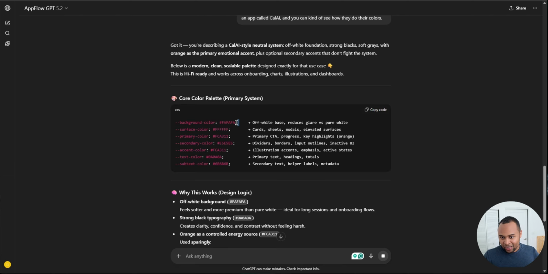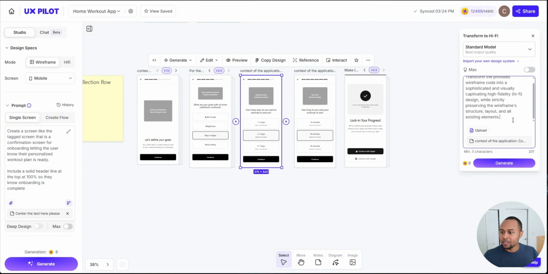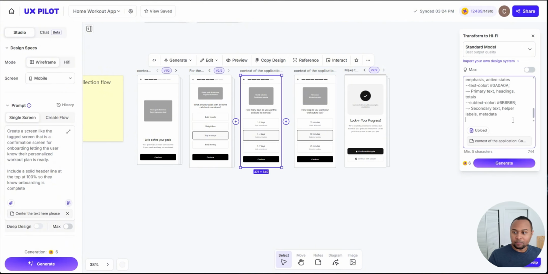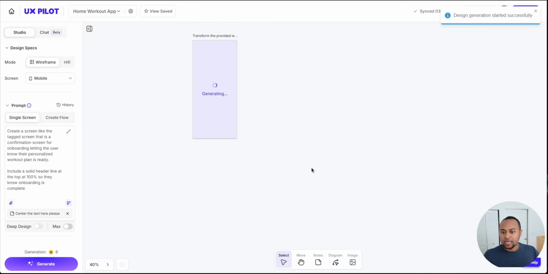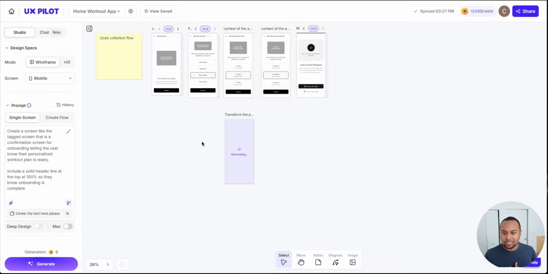This hex code right here, FA, is actually one of my favorites to use for off-white backgrounds. I'm just going to copy this, and again, use this screen and paste it in here. I want to add in the prompt. I'm going to click generate and see what it comes back with. Hopefully we get something that's clean, simple, and really good to start with.